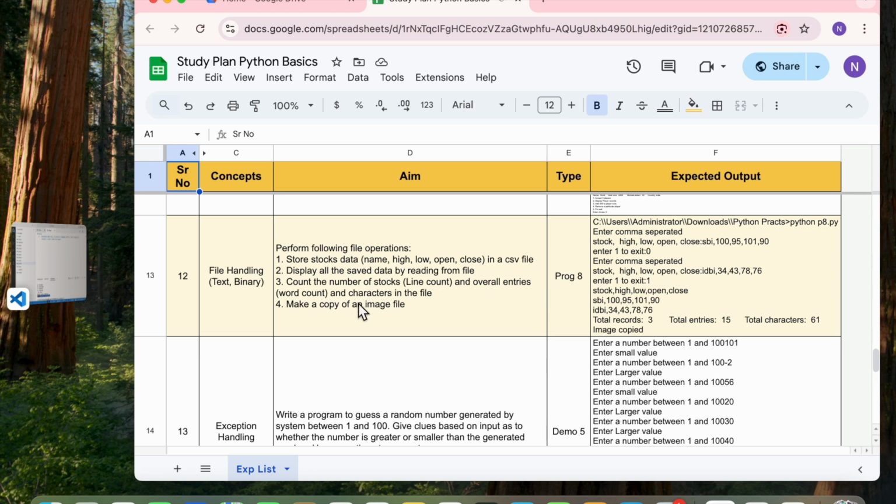Basically, what we are trying to do is get to know these features. If you see, actually only stocks make sense, but overall entries and characters do not really make much sense. After that we make a copy of an image file. So we need an image file. We'll download it very quickly and also see how to replicate it. So let's start with the first part itself.